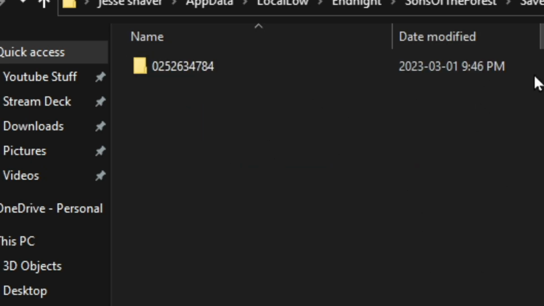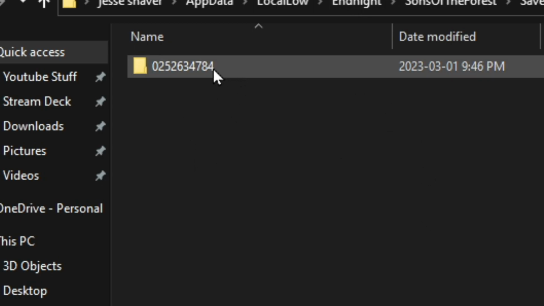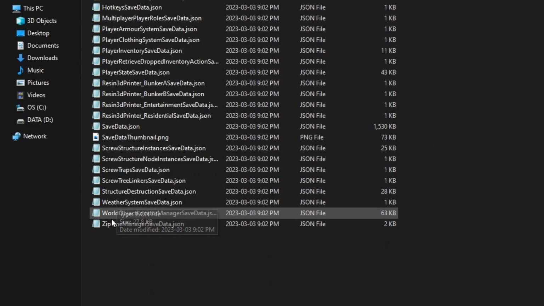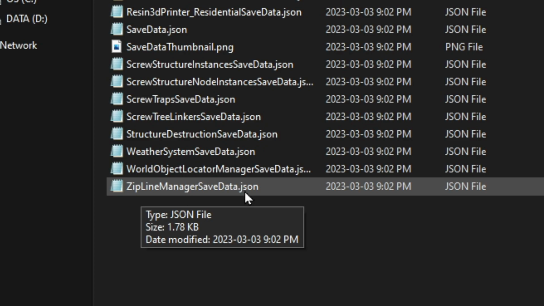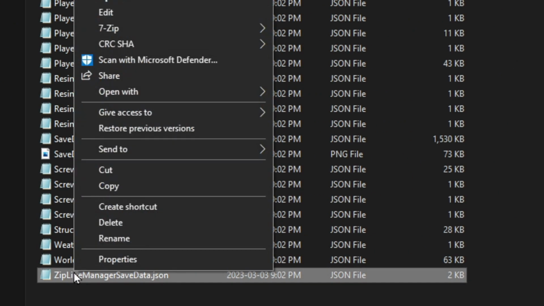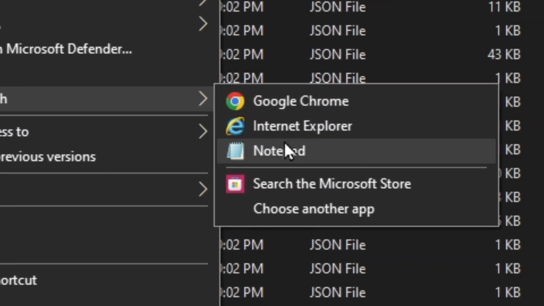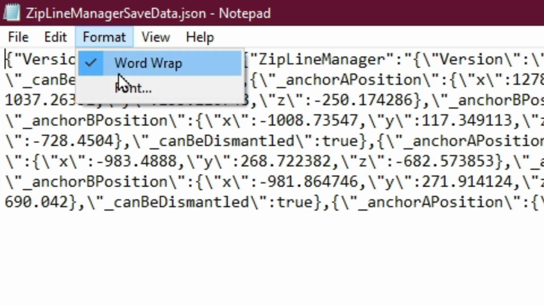Now in this folder, it's going to be all your world saves, so you might have more than me, but find which world you're currently doing this for. Now at the bottom, you'll see ZiplineManagerSaveData.json. You're going to want to right click on this, open with Notepad. Now before we get started in the Notepad, I recommend going up to Format and turning on Word Wrap.